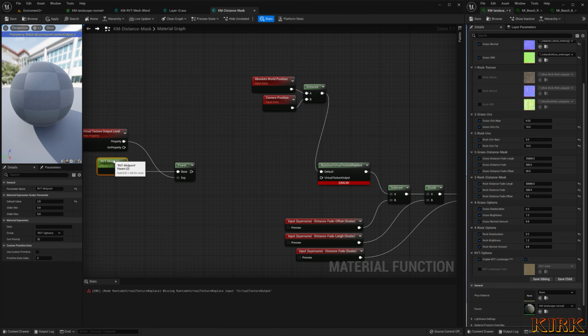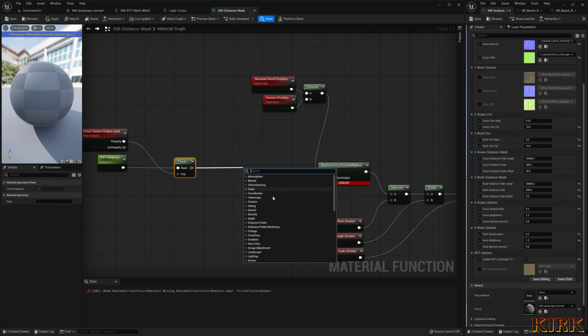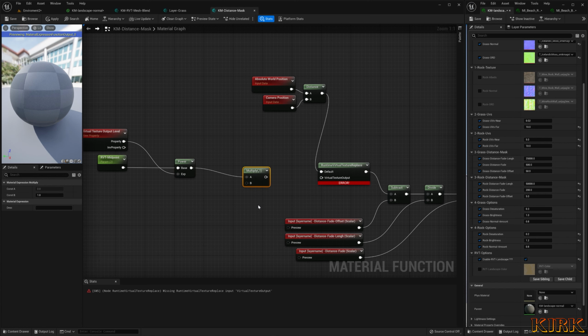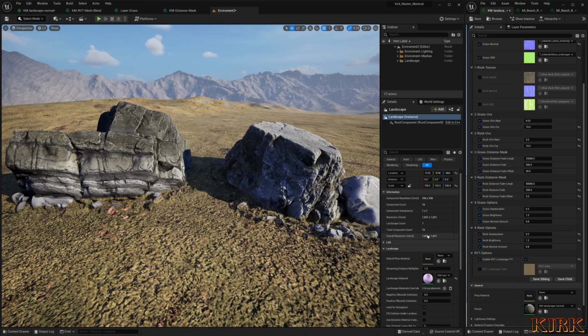What do we want from here now? So if we drag off here, we just want a multiply, I think. Multiply node may do it. Yeah, I think the multiply will do it. Basically what I want to do now is give this output, our virtual texture output level, the information of our size of environment. So as you can see, I've got 1021.